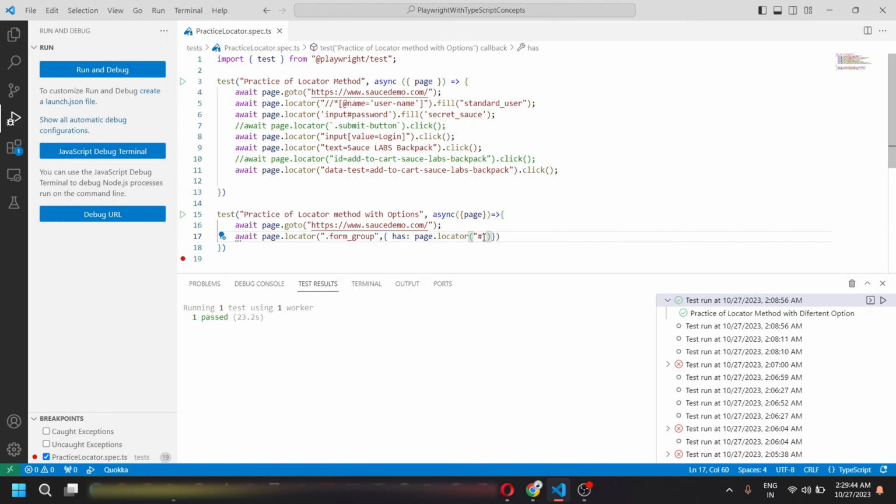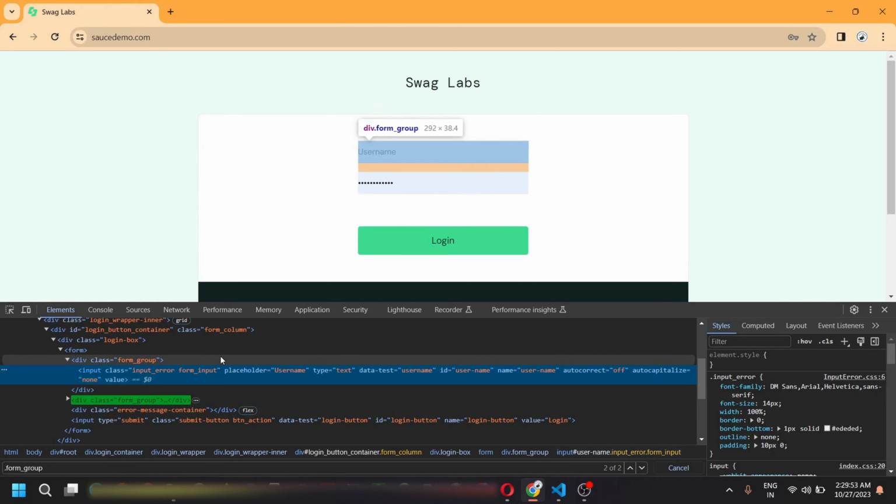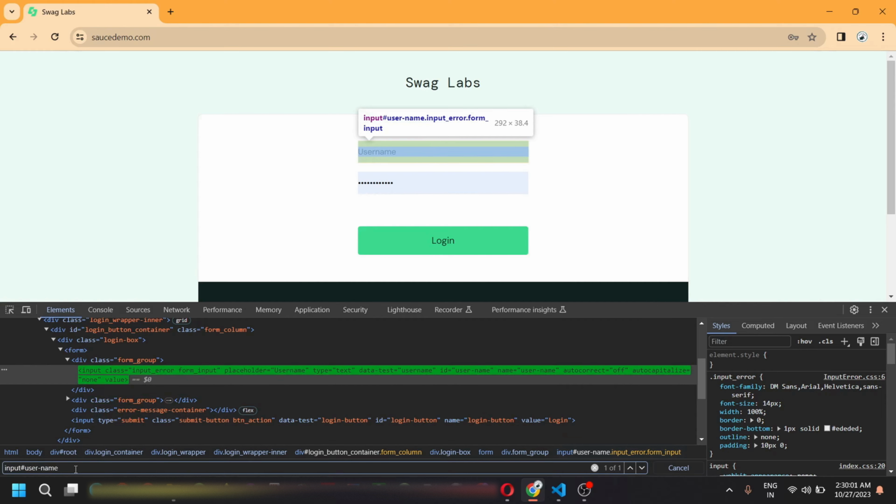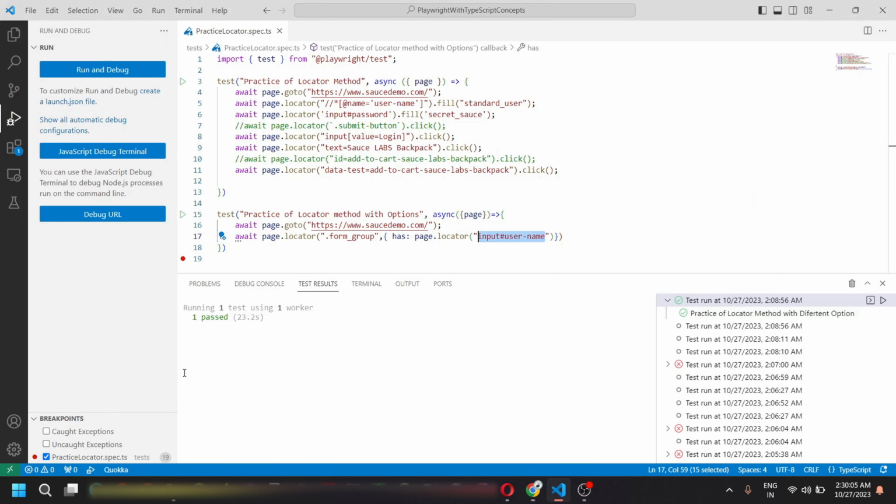To give the id, we need to put the hash, username. If you want to use this input HTML tag also, then you can use it. Let's first check if it is the valid one or not. Here in the developer tools, you can just search it. See, it is able to detect this input field.